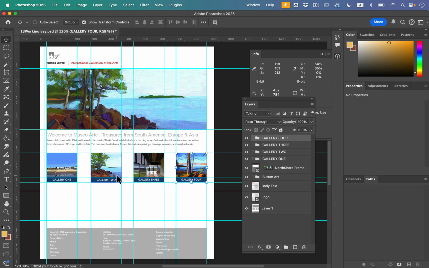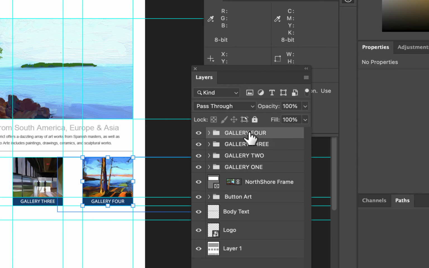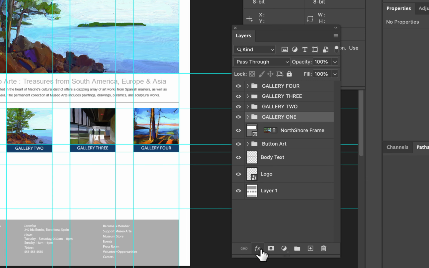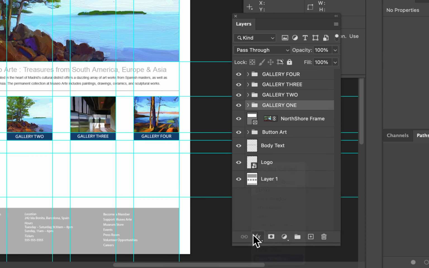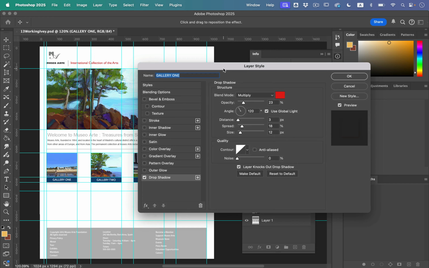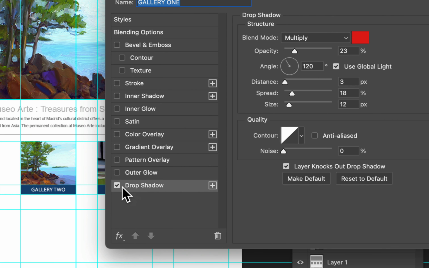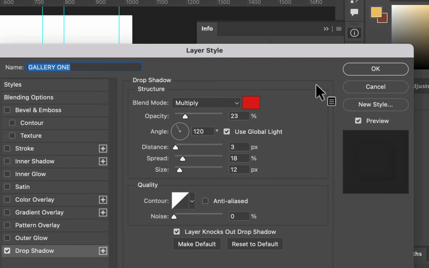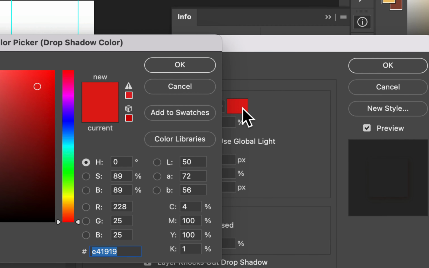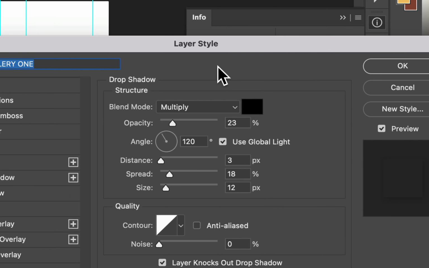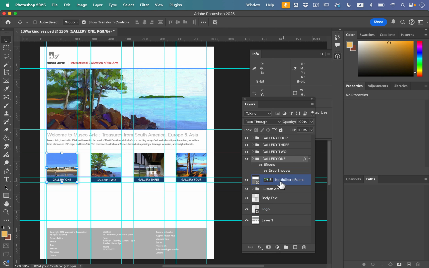Just like you can add layer styles to individual layers, you can also add layer styles to entire groupings. Let's choose the Gallery 1 group and go down to the little FX and let's add a drop shadow to it. Inside of the layer styles, do make sure drop shadow is selected and checked on. For the settings, make sure the blend mode is set to multiply with a color of black. The opacity of it's going to be 27%, the distance of 9 pixels with a 19% spread and 18 pixels in size. Whoops, I didn't mean to say OK.